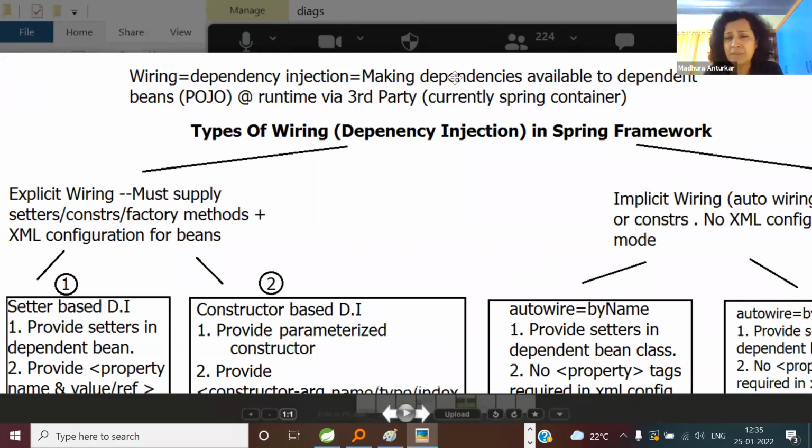When I say dependencies, keep this simple example. Transport layer is the dependency. So making the transport layer available to ATM, which is dependent bean, can be a plain old Java object. Please don't get confused by the term POJO and relate it to Hibernate managed POJO. I mean any Java object, any simple plain old Java object class.